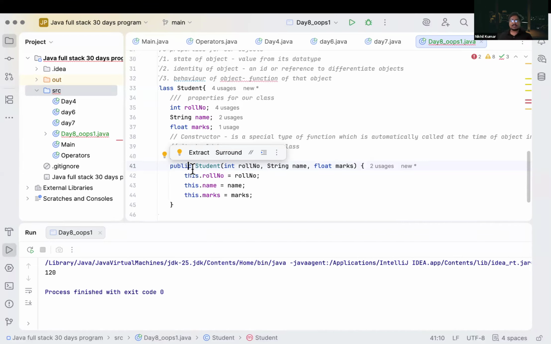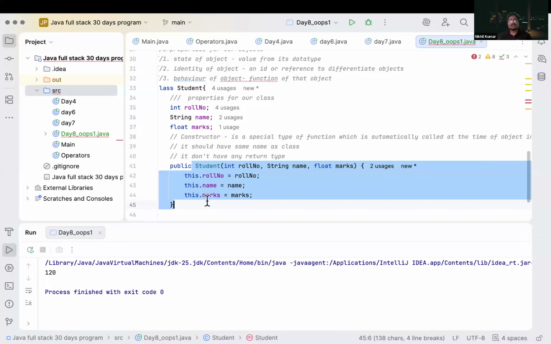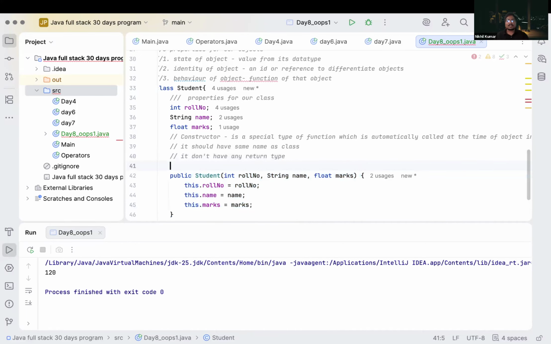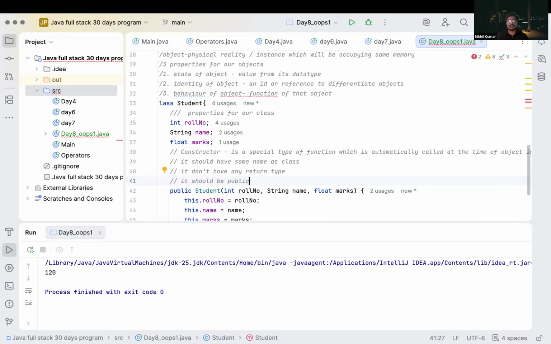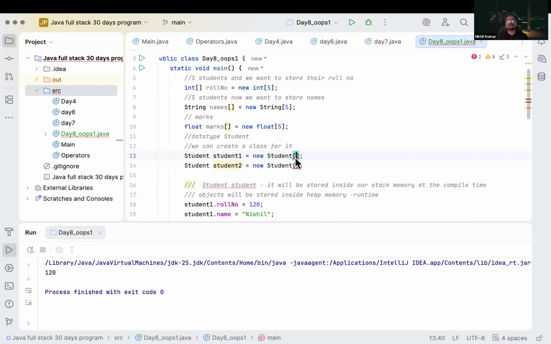So we cannot use it inside another class, so it will be impossible to reach this student constructor, and it will be of no use if we make it private. So the third property is that it should be public, so we can directly access it from outside the class when we are creating an instance of that class, even inside another class. So now it is giving us an error.